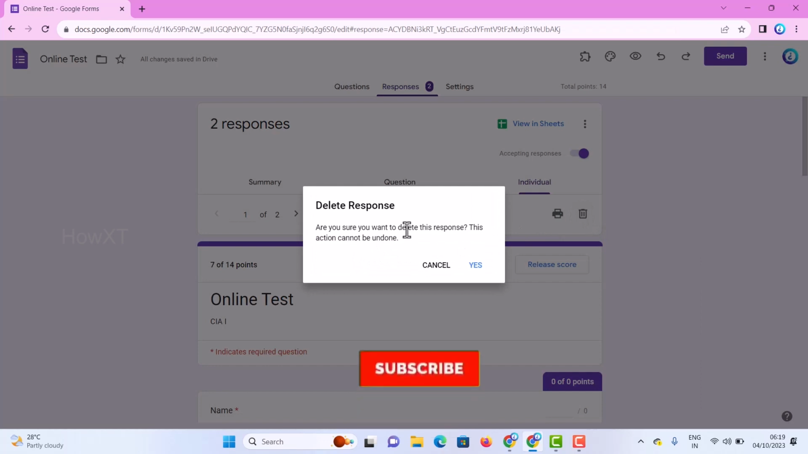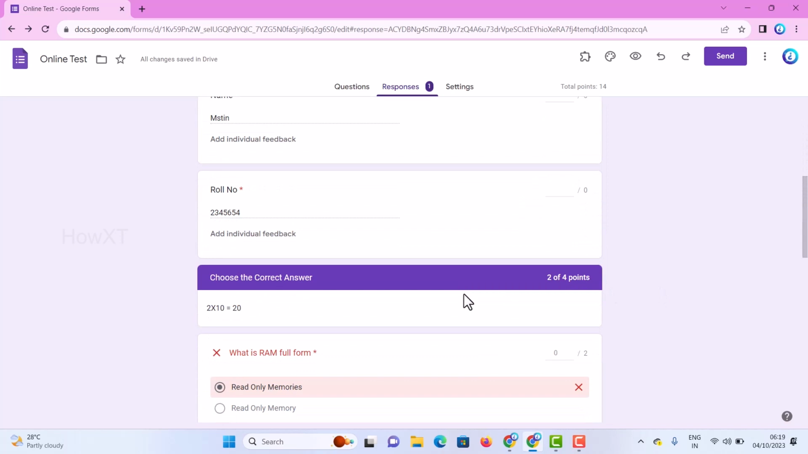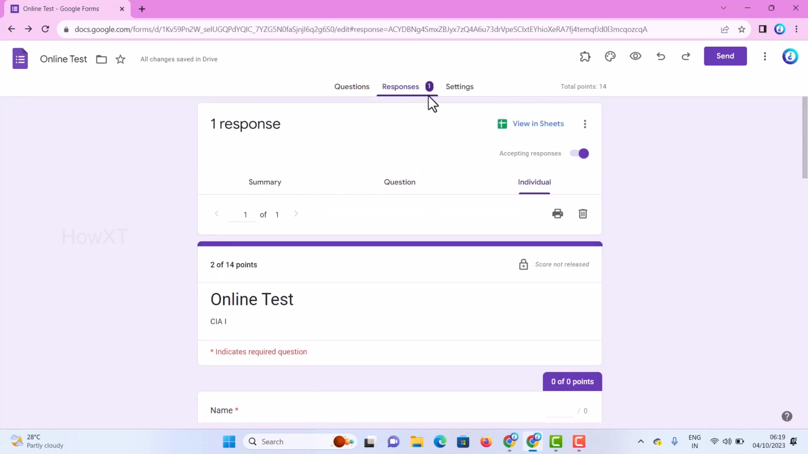It will ask you, are you sure you want to delete the response? This action cannot be undone. So just click yes, and automatically your response will be deleted. Now it shows 1 out of 1, so the response has been deleted. Only one response is available, as you see here. So you can see and identify the response to delete.